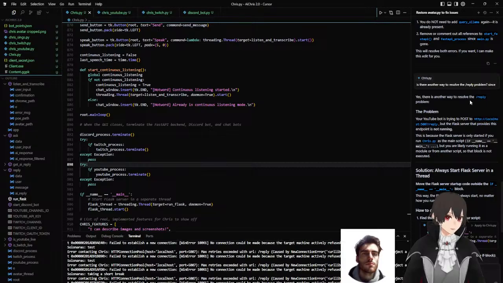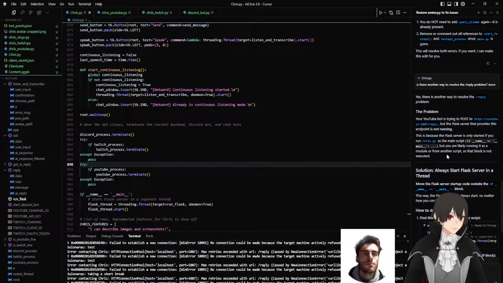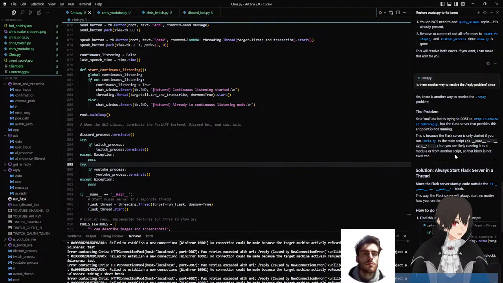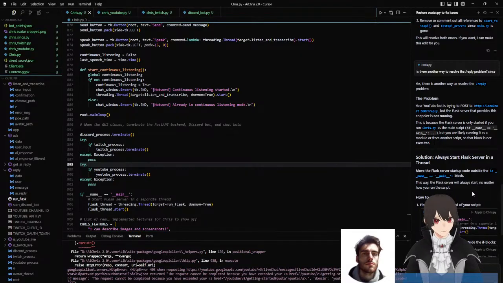Is there another way to resolve the reply problem? Yes, there is another way to resolve it. Your YouTube bot is trying to post, yes, but the Flask server that provides this endpoint is not running. This is because the Flask server is only started if you run CrispPy as the main script, but you are likely running it as a module or from another script. So that block is not executed. Solution: always start Flask server in a thread. Move Flask up. This way the Flask server will always start no matter how you run the script.